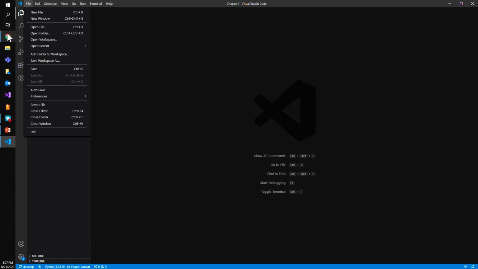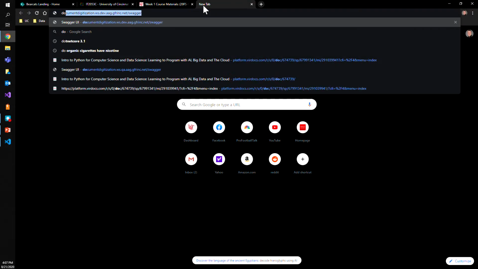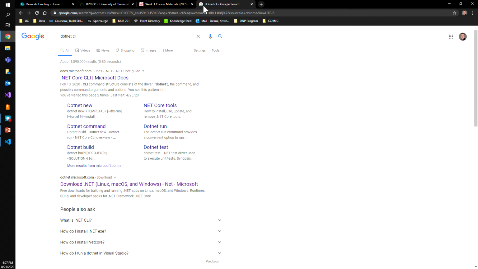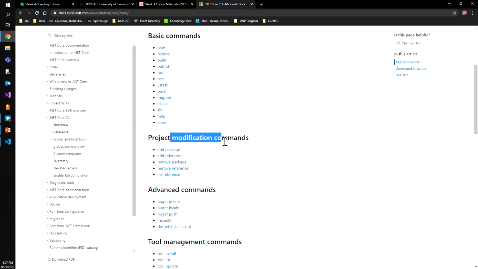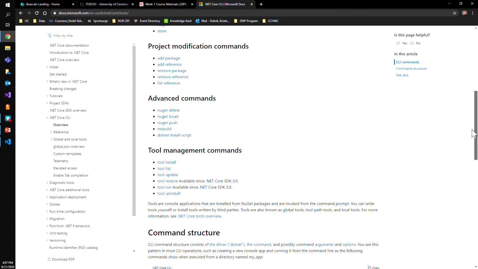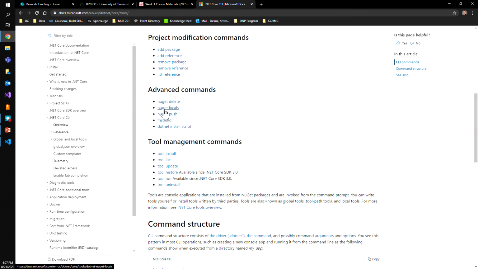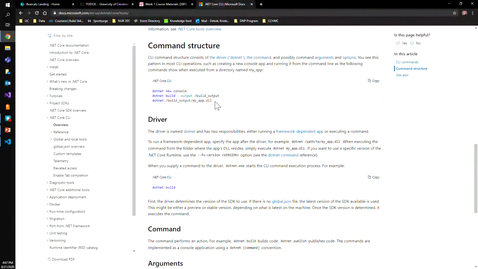So if we go here, I can do the .NET CLI, or the .NET command line interface, and that tells you exactly the templates and what you need to put for all of the stuff you'll use in Visual Studio Code. So all of the basic commands that we'll need to make our new templates, to modify existing applications, so if we wanted to add a package or add a reference, if we wanted to add NuGet packages. You'll see here dotnet new console if we want to make a new console application in .NET Core.